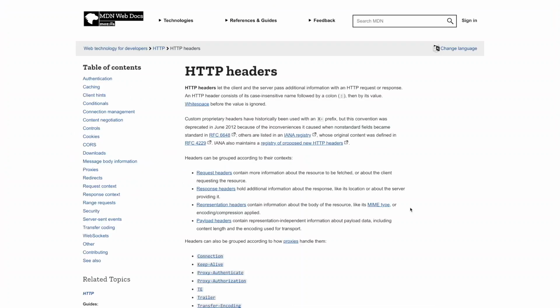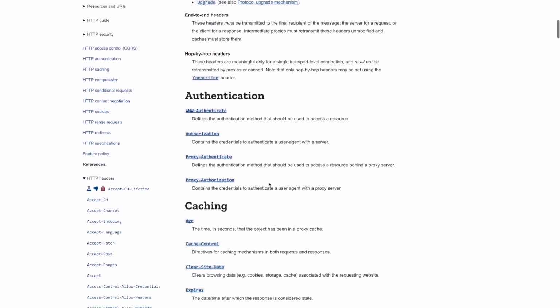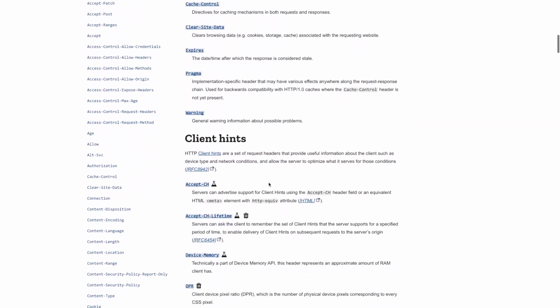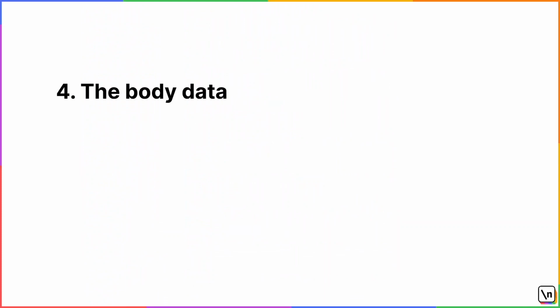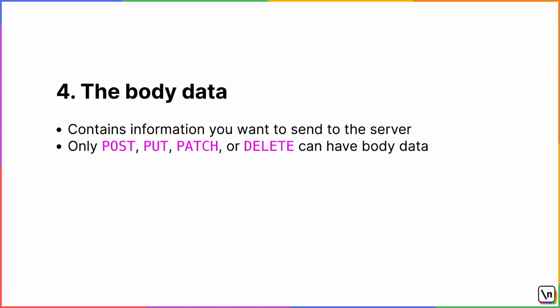If you want to learn more about HTTP headers, you can visit the MDN documentation. There are a ton of headers such as authentication headers, caching headers, client hints, etc. The fourth and final part of RESTful requests is the body data. So the body of a request contains any information you want to send to the server. And since GET requests don't need any extra information from you to return existing resources, only post, put, patch, or delete requests can have body data.